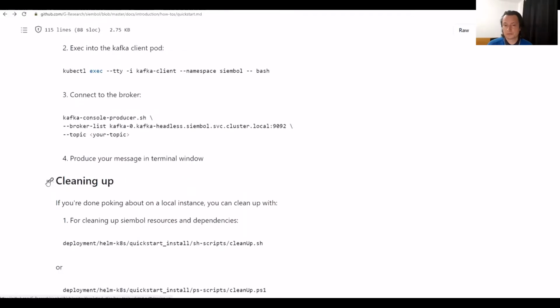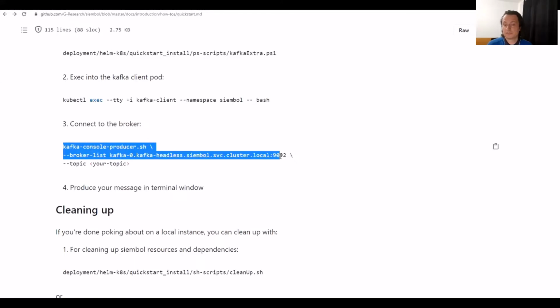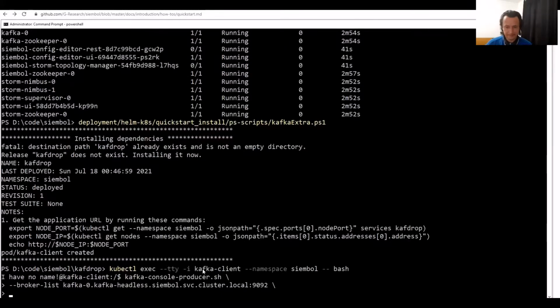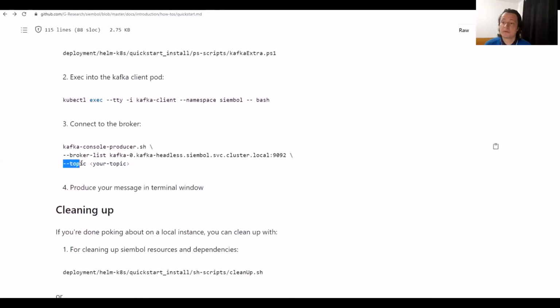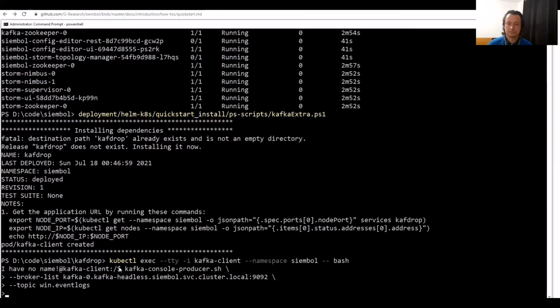So we are connecting to a pod in order to produce a message on the topic which is read by the event log parser. We can copy the log for parsing from the test case. And the topic is win.eventlogs. And we can copy the log from the test case from Siembol UI.